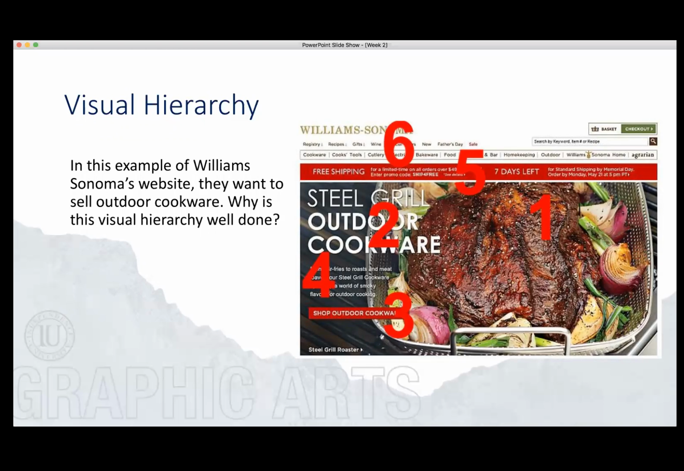Let's take, for example, the Williams-Sonoma website here. The number one most important thing on this page is definitely due to size, right? That picture is huge. It covers the entire page. And it gets your attention. It's the first thing you're going to look at right there. Number two is the text, and it's a little bit smaller, but it's still bigger than anything else on the page. But then let's take a look at number three.